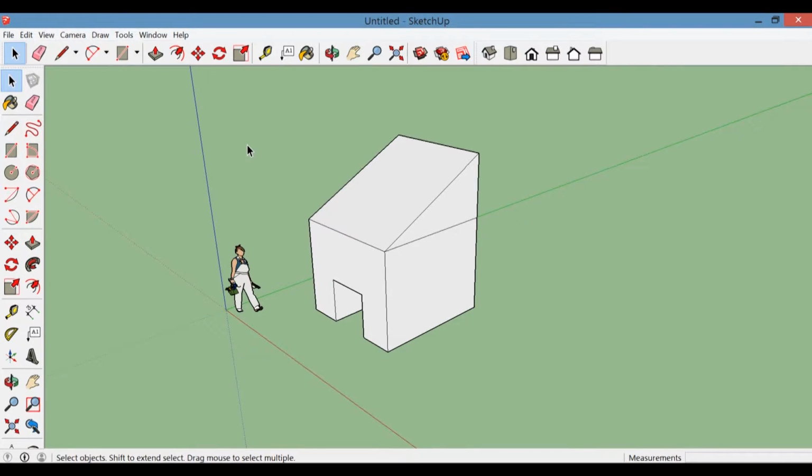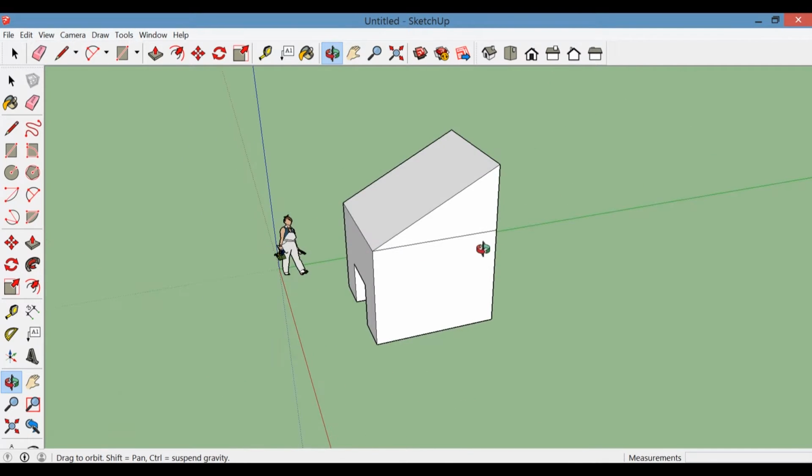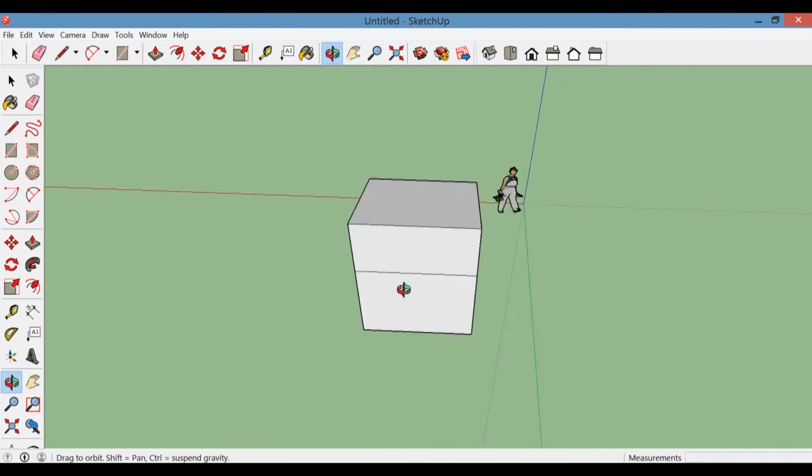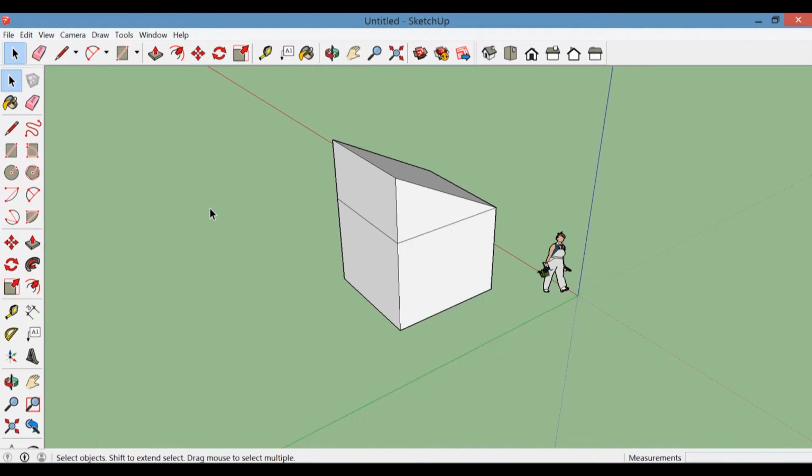Now, next up is Orbit. And Orbit lets you, well, for lack of better words, orbit your model. Click the icon in the toolbar and then drag your model. Or alternatively, you can press down on your middle mouse button and do the same. Exiting this tool is just like exiting pan.